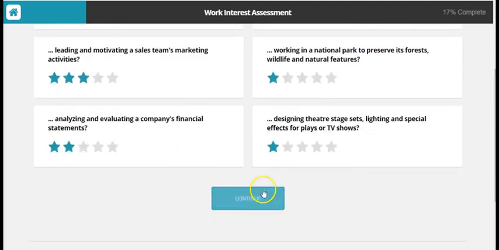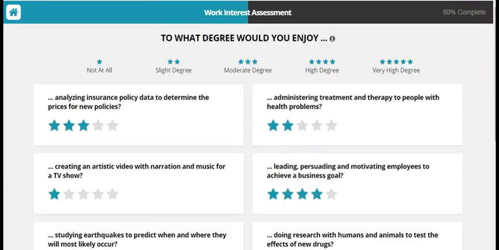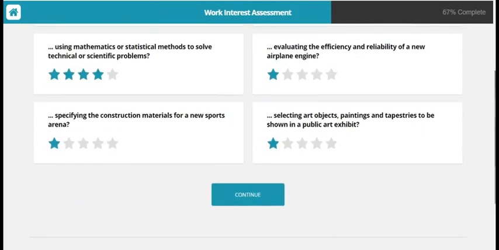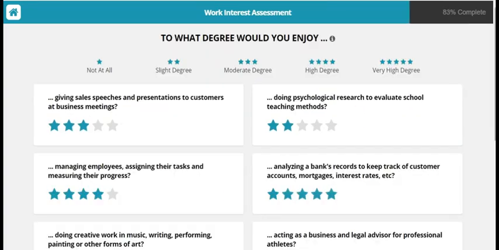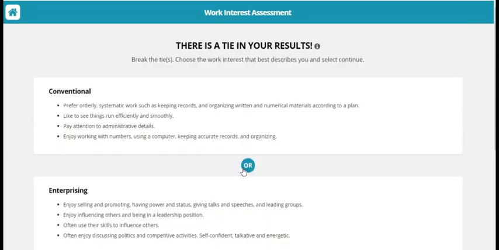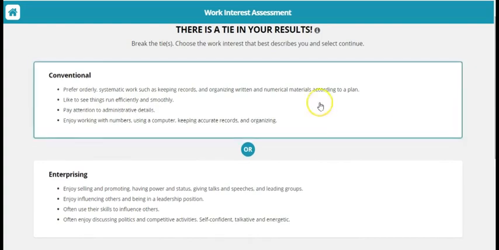So again, once you go through and answer all of these questions, it will show you how far along you are as you go through. Again, taking your time and really thinking about your answers as you're going through. Then it will allow you to finish. Sometimes what may happen is that there's a tie in your results, meaning that 2 areas gave you the same amount of responses. So you really want to take a moment and think about which best matches you as the top option.